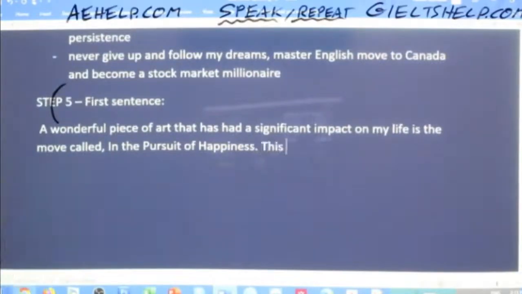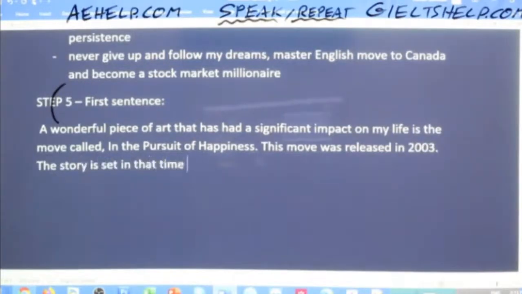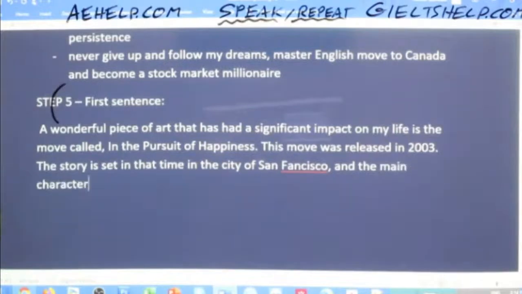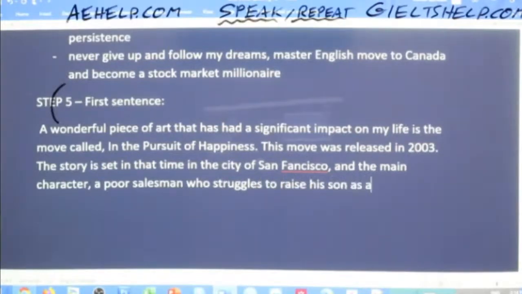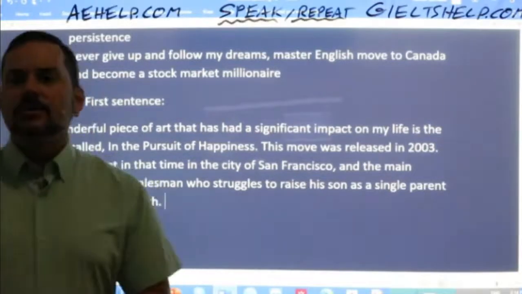Absolutely. Okay. So this movie was released in 2003. The story is set in that time in the city of San Francisco, and the main character, a poor salesman who struggles to raise his son as a single parent, is played by Will Smith. Okay. All right. Yeah, so a little bit tricky, but we're putting it together.